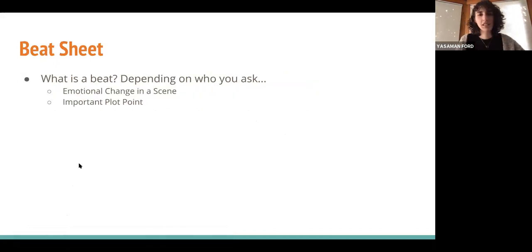Okay, so the beat sheet is a whole other beast. I have many slides on this that you can look at at your own leisurely pace. Depending on who you ask, or which screenwriting class you're in, I've had teachers say vastly different things about what beats are. Some people say every time there's an emotional change or tonal change in a scene, that's a beat.